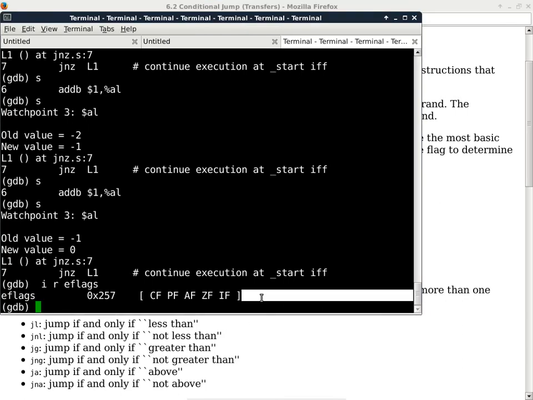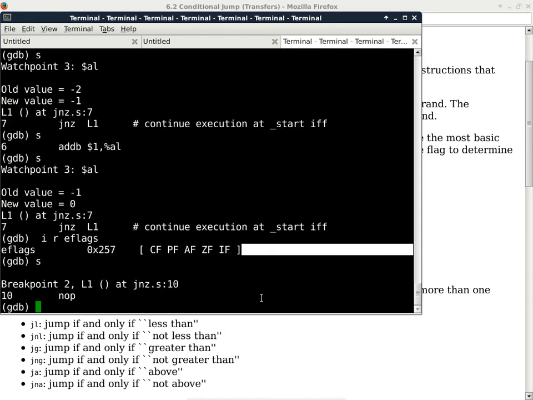Now since the zero flag is now set and I am specifying a jnz instruction, should I go back to _start? No. Finish. So I will continue to the no-op instruction, and I'm all done.